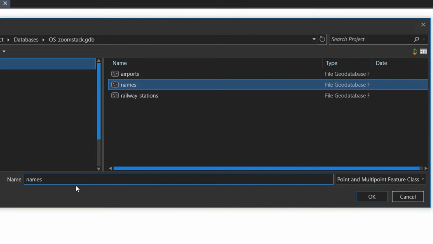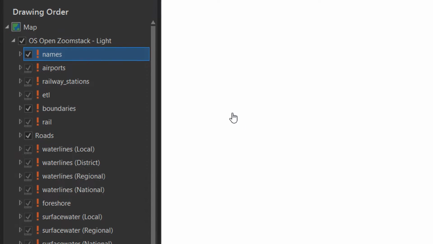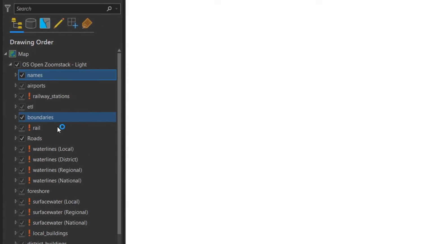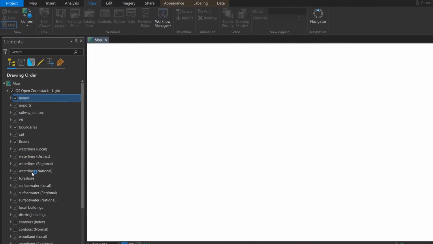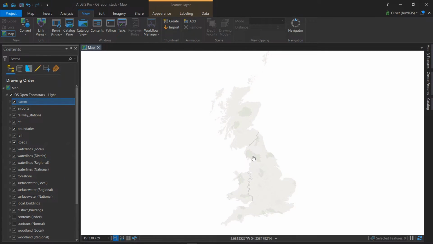So there's names. Off you go, Arc, find the rest of them. And there you can see all of the red exclamation marks vanish, and we have a map.